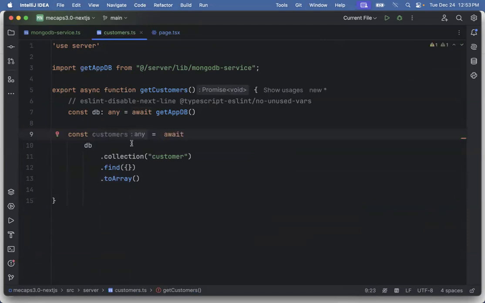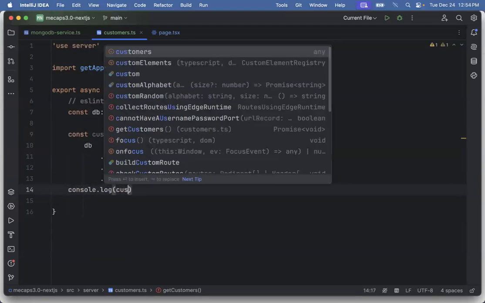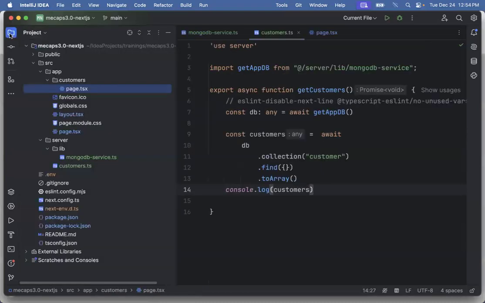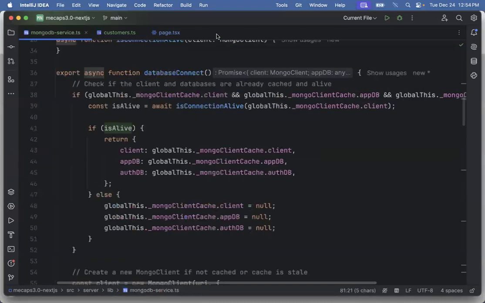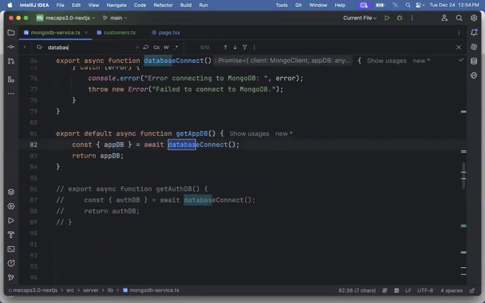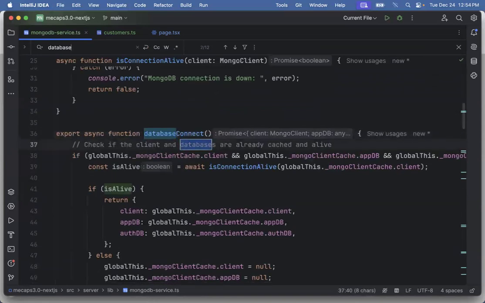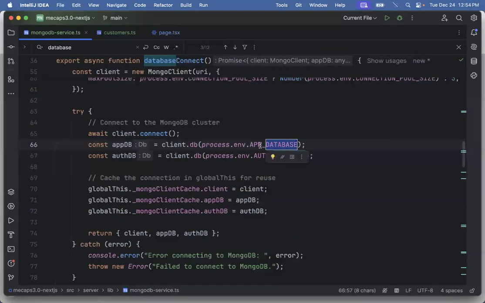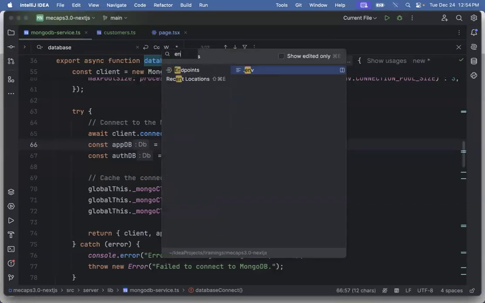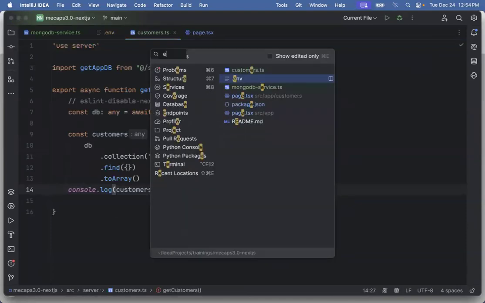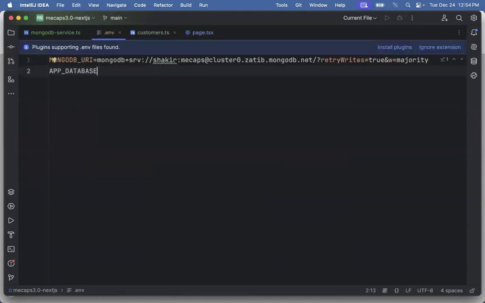मैंने डेटाबेस का नाम नहीं दिया. Yes, you are right. ठीक है. console.log and I say customers, हाँ नहीं दिया हमने, बराबर है. So डेटाबेस का नाम भी हमने देना है. App database. This must be the name of the database is equal to training, isn't it?